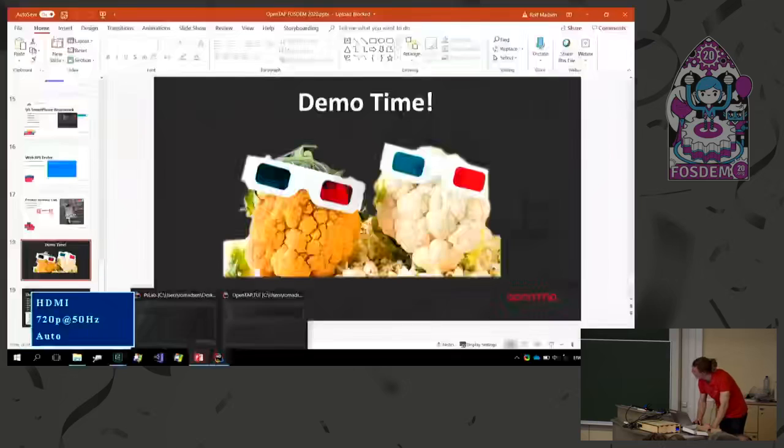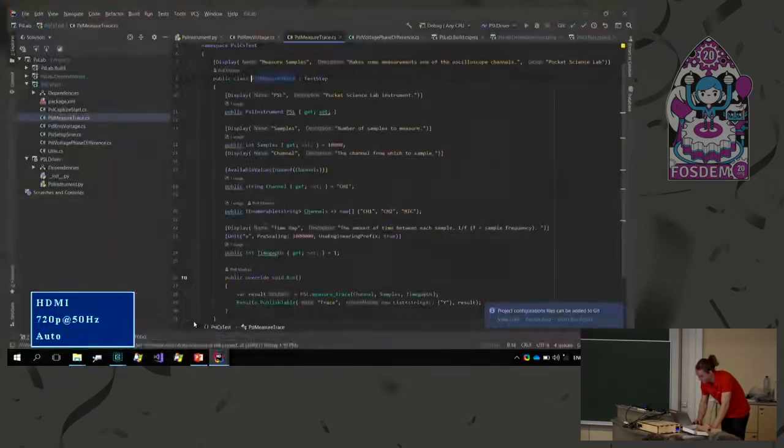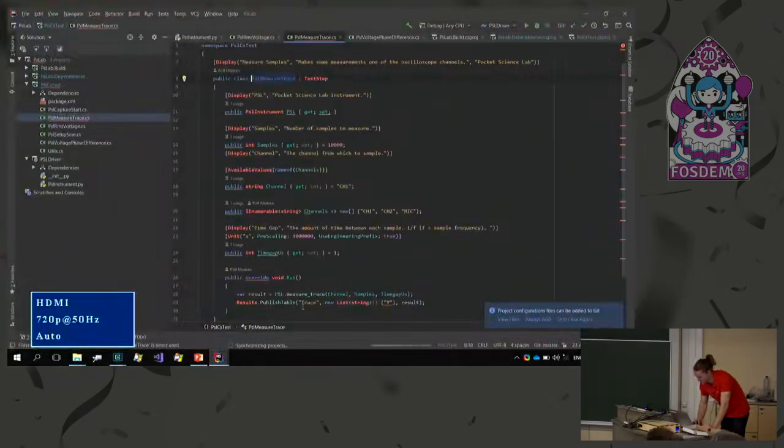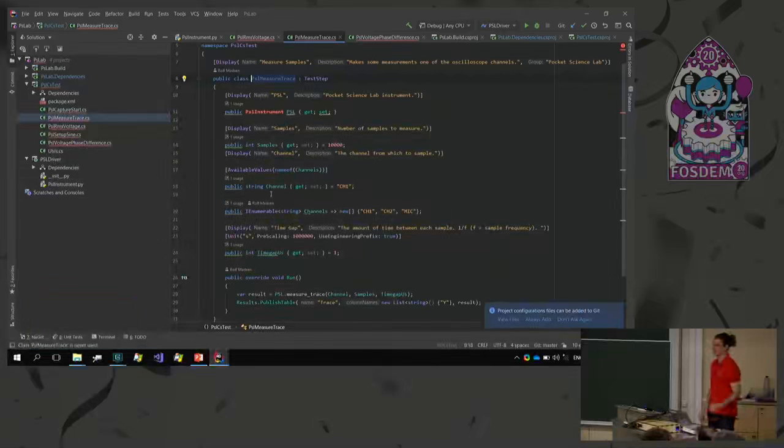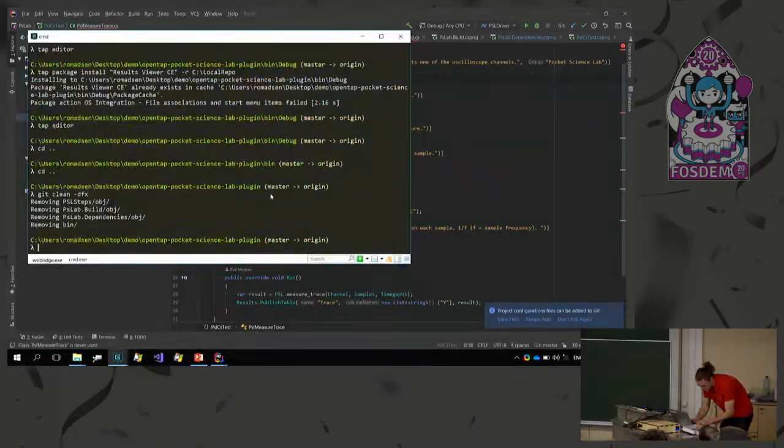So I have, if you can see my screen. Yeah, okay, it's pretty small. Okay, so here I have some code, basically. It's a class that implements a test step in OpenTAP. And I will just compile it.